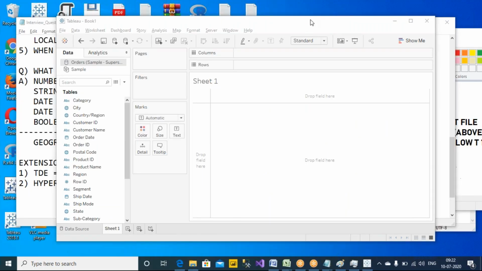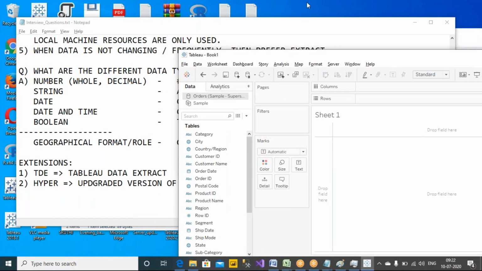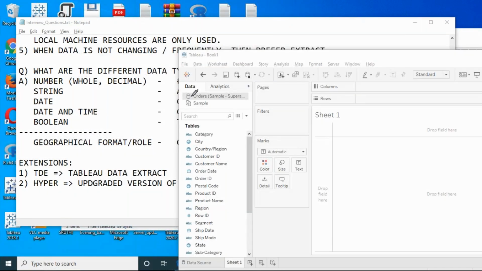Now observe these things here. What it shows, you have two tabs here. One is the data and another one is the analytics tab. The default is the data tab, which shows the connections which you are working on. Now, if you observe the symbols, the first one is the live connection. The second is an extract connection.